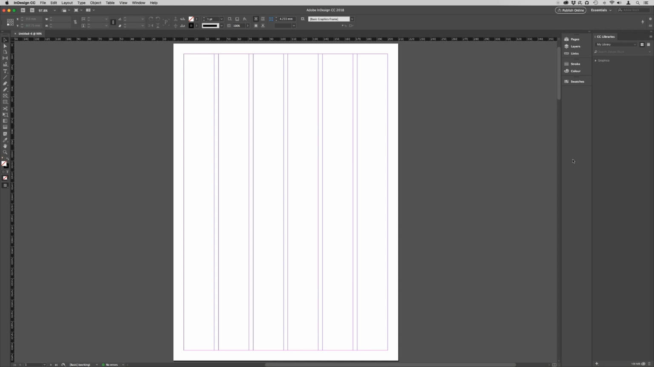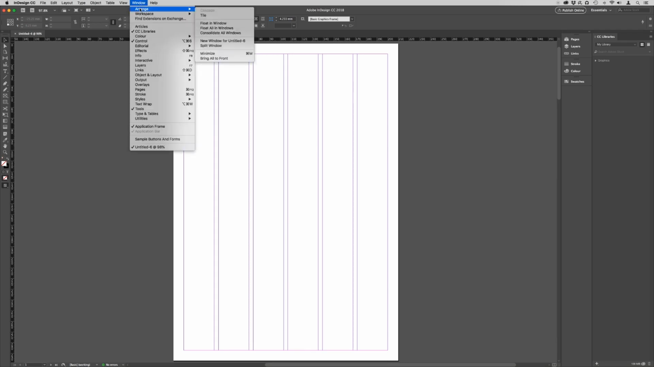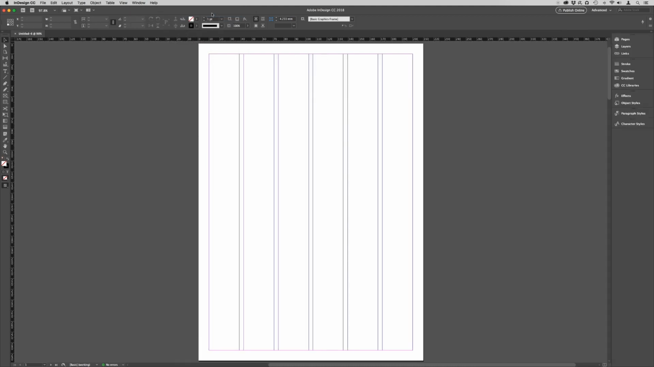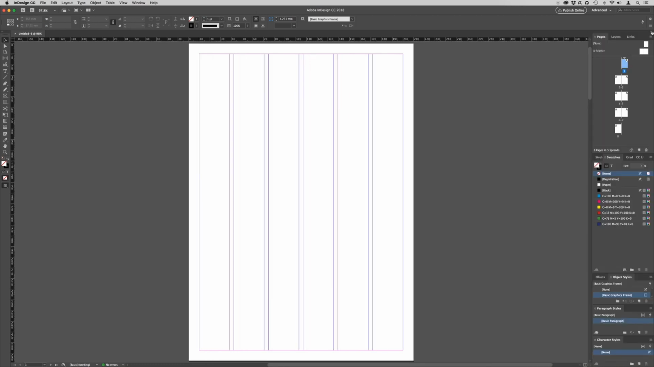For this brochure we're going to change the workspace. To do that, go over to Window and select Workspace and check Advanced. You'll see the panels have changed. To expand the panels, click on the arrow in the top right hand corner. You can move the tabs about by dragging them, or even dragging them out of the window. You can arrange the panels as you like. These are now the panels we need to make this brochure.